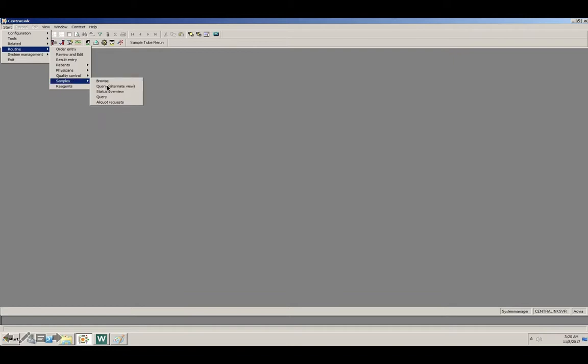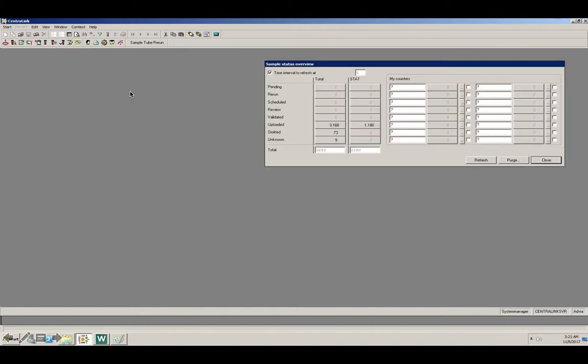To open the Sample Status Overview window, bring your cursor up to the menu toolbar and click Start. From the drop-down menu, select Routine. From the next drop-down menu, select Samples. From the final drop-down menu, select Status Overview. Now that the Sample Status Overview window is open, let's discuss some of the different statuses.